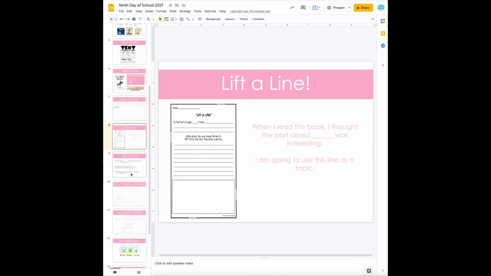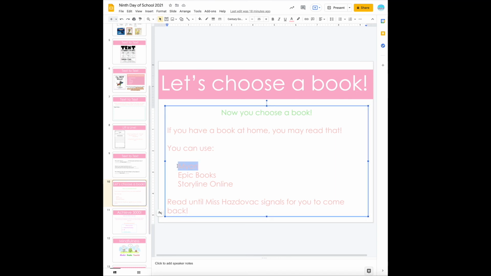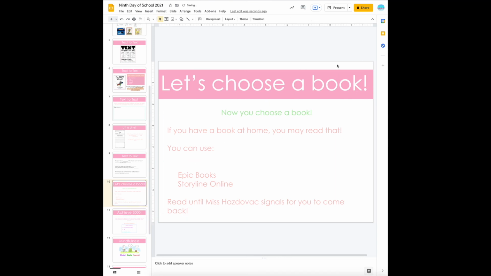If you guys have any questions, go ahead and message me on GoGuardian. Remember, you have a green button down here. If that green button doesn't work, go ahead and message me on Google Classroom. And remember how to choose a good book. You guys can also use Storyline Online or Epic Books. We don't have Myon anymore from the district, so we're just going to use those two.